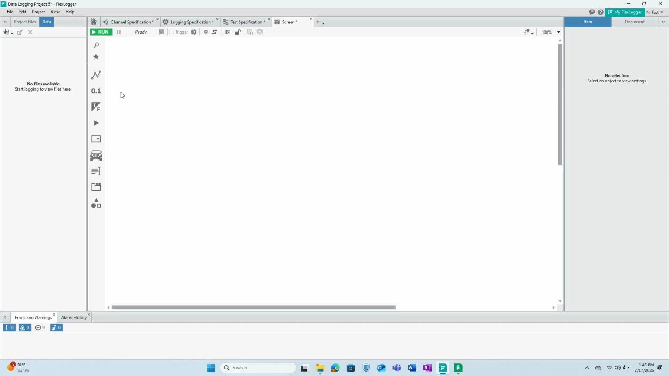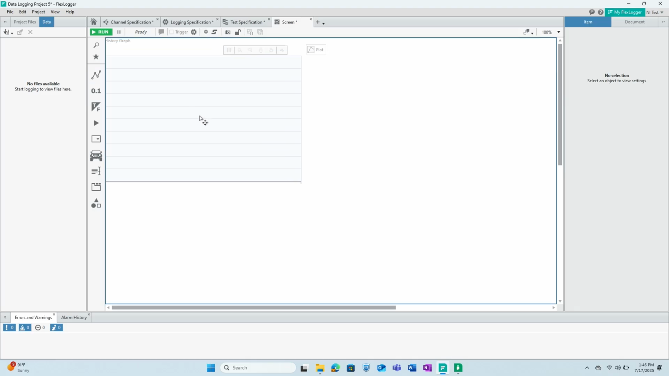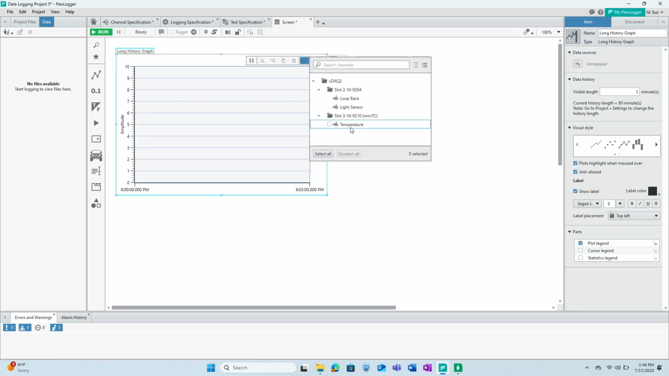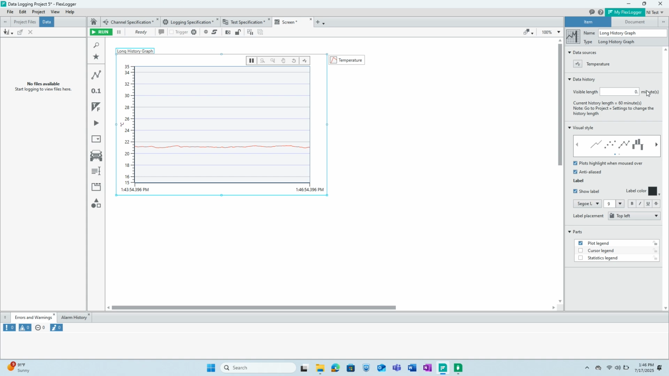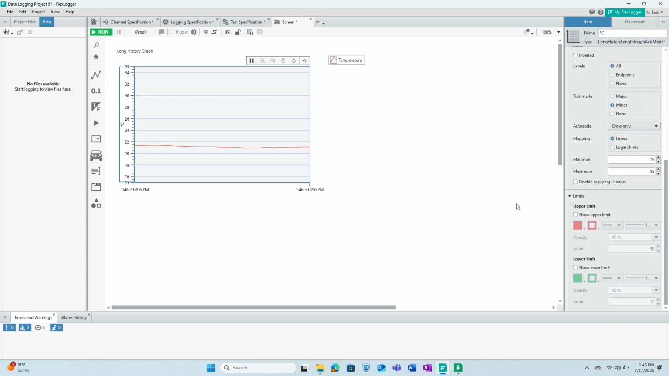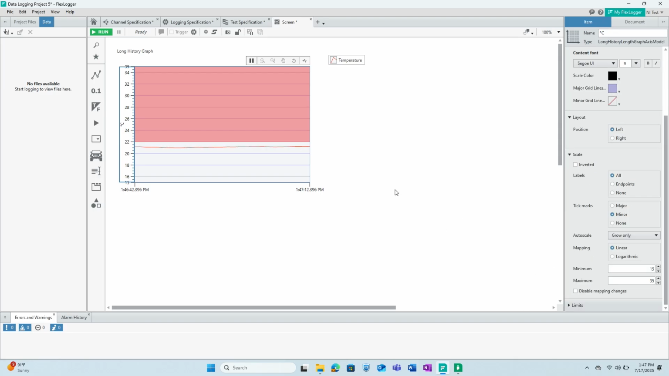What I want to visualize this time is my thermocouple data and my light sensor data. So to do this, I will add a long history graph for the temperature data. And I'm going to change the visible length to 0.5 minutes. I will also add an upper limit at around 21 degrees Celsius so that we can see when the temperature goes above that point. Actually, I'm going to change it to around 22.